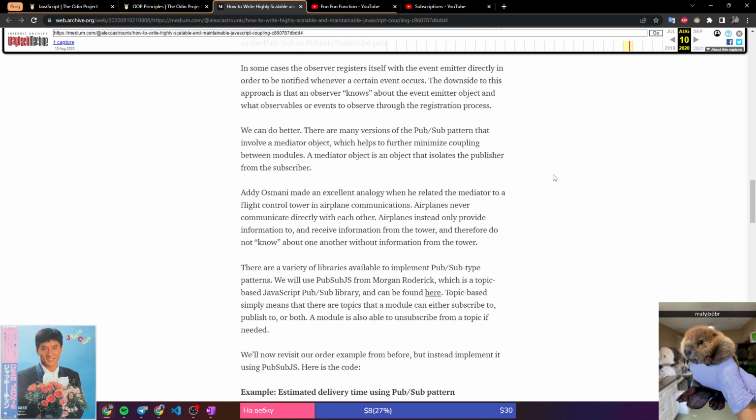An excellent analogy relates the mediator to a flight control tower in airplane communications. Airplanes never communicate directly with each other. Airplanes instead only provide information to and receive information from the tower, and therefore do not know about one another without information from the tower.